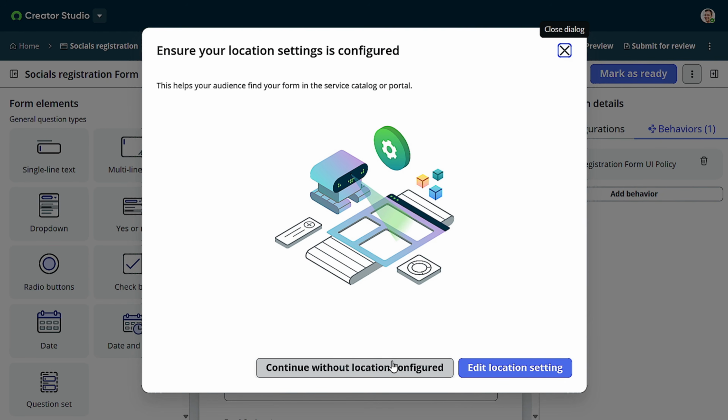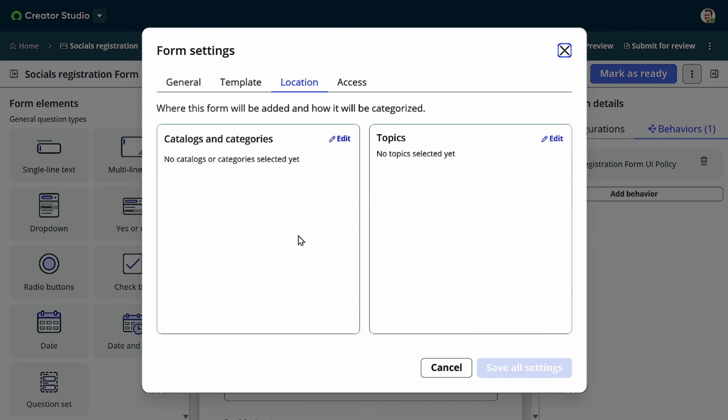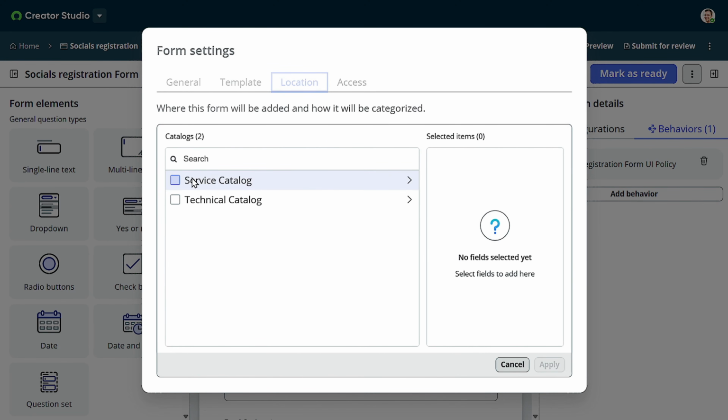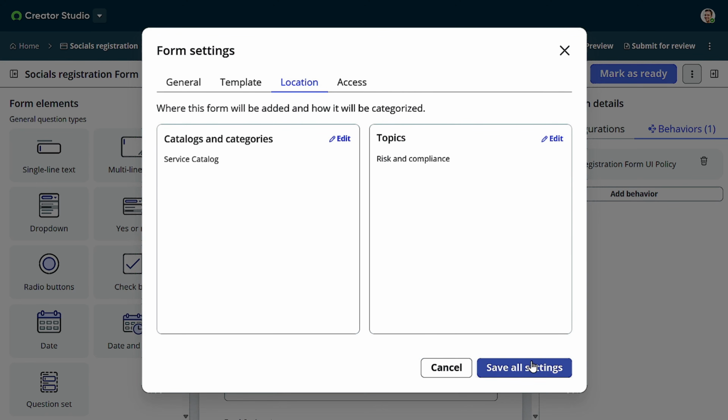Once this is done, continue without location configured. Now, location configured is what I will go with. You're creating a catalog item, right? So you want to define where exactly this catalog item will be residing on the portal. For that you can create a catalog category. For now I will just put it into service catalog. I will do apply and edit, go to risk and compliance, and add to that. Just for now.